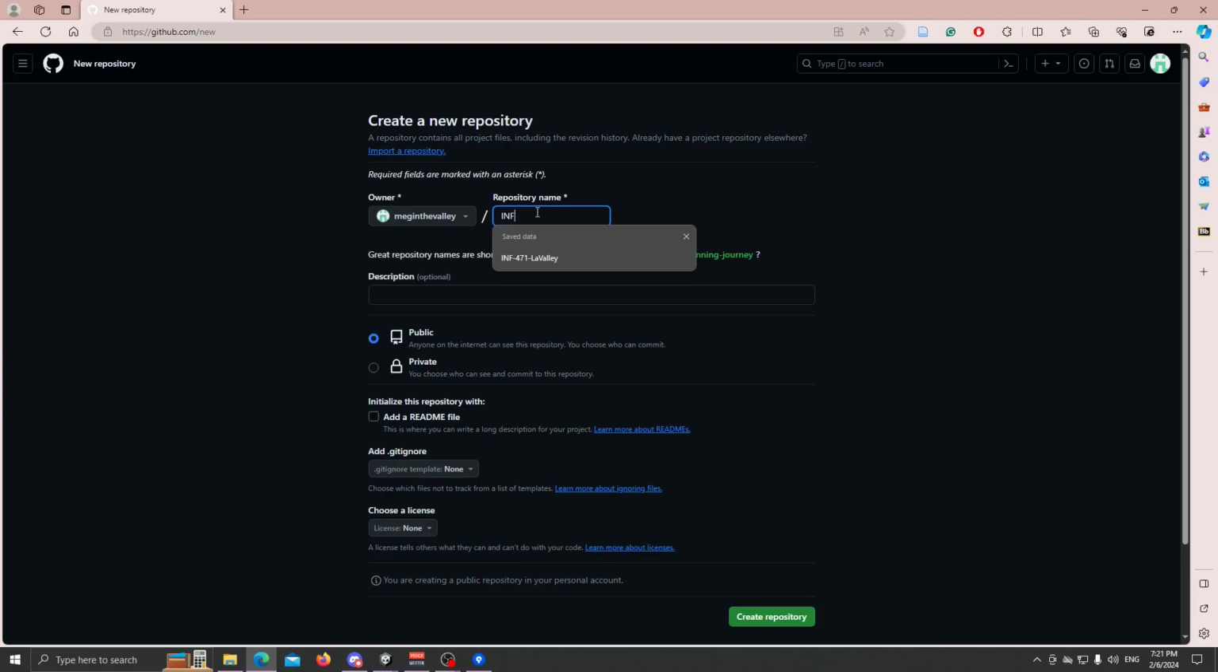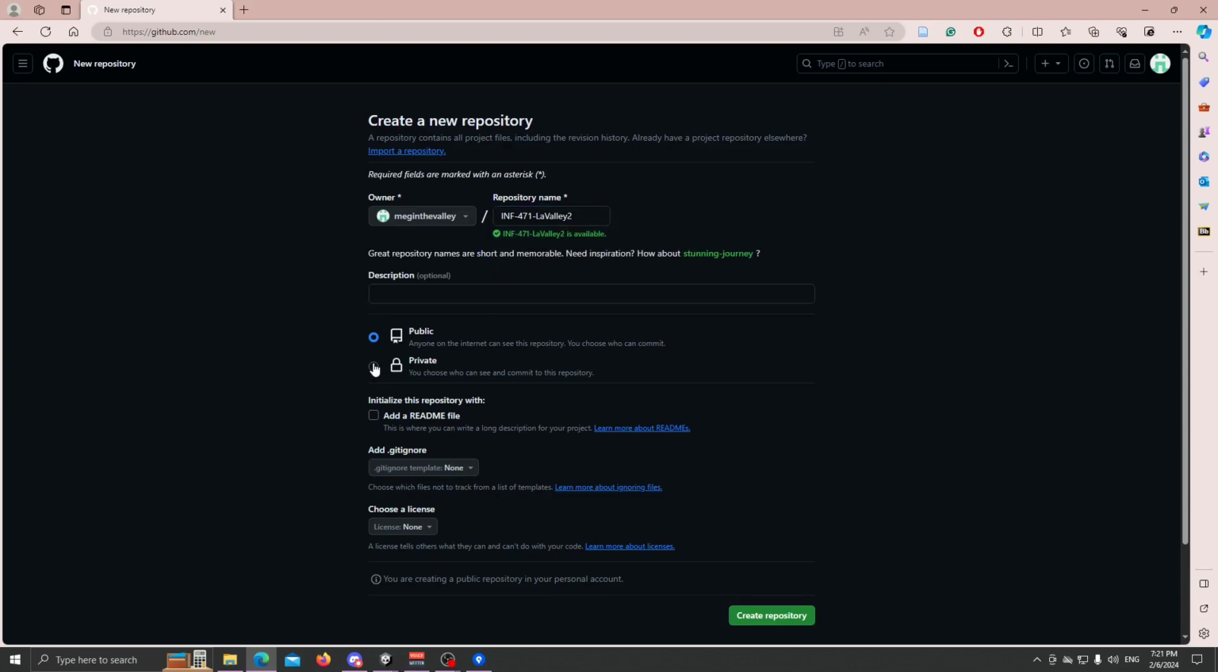Just name this INF2 for the second. It can't be the same name as anything else. So I'll just do the same as my last one, but I'll add a 2 after it. And you just want to make sure to make this private.